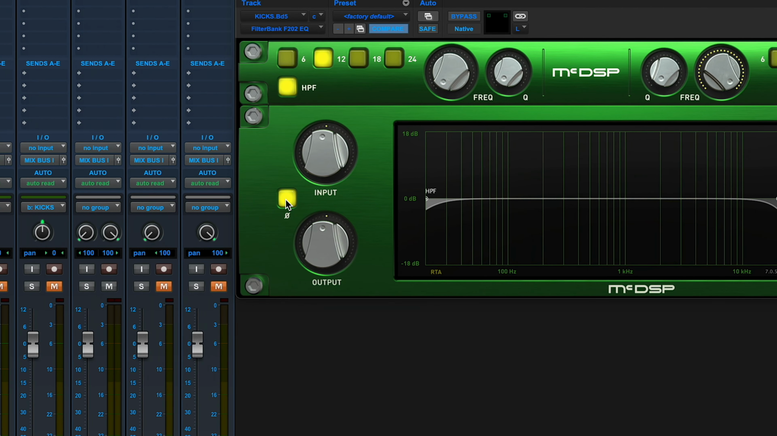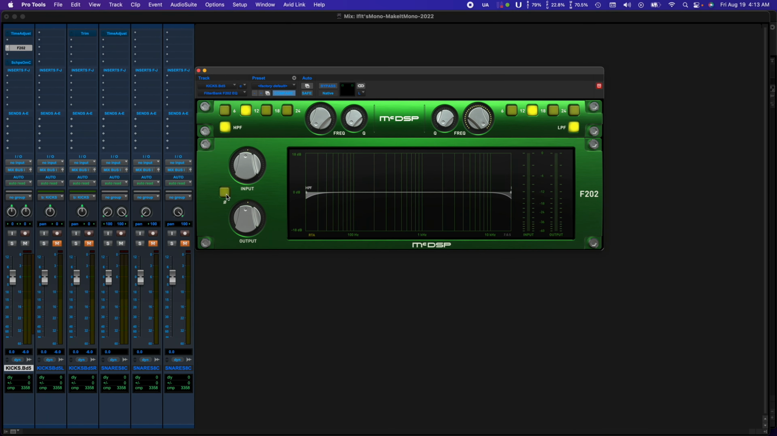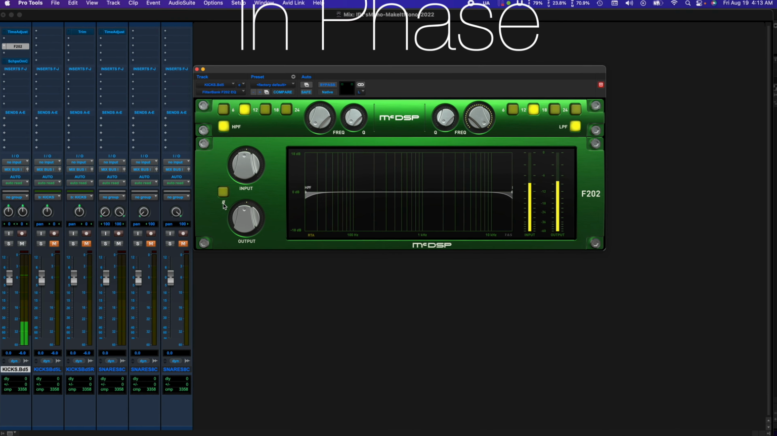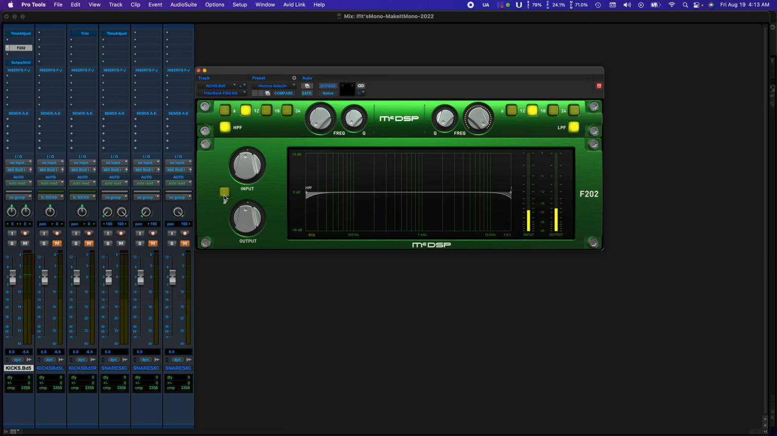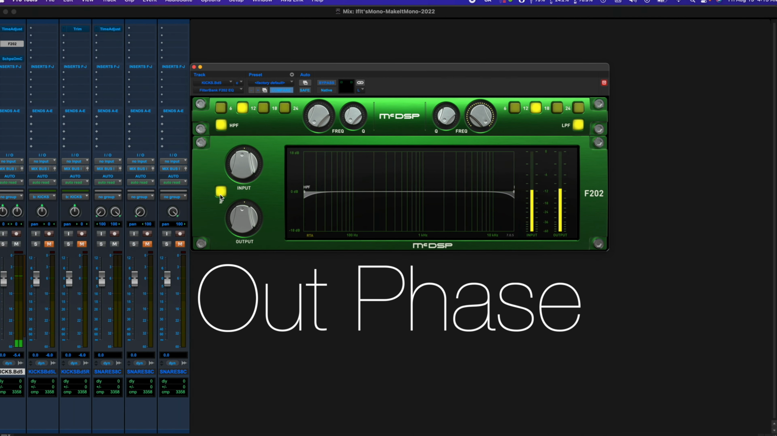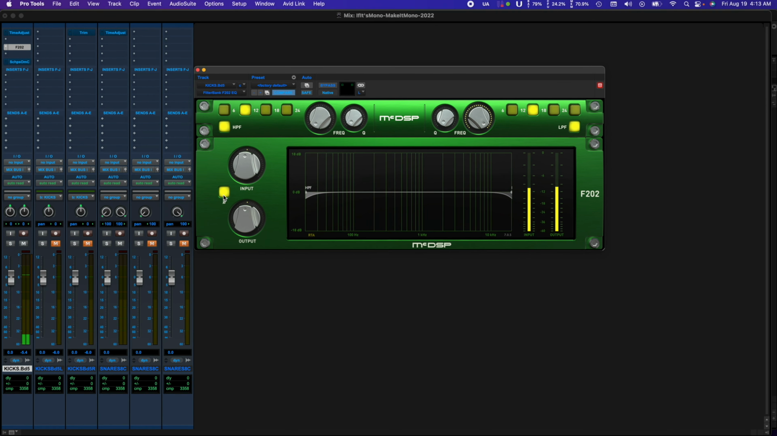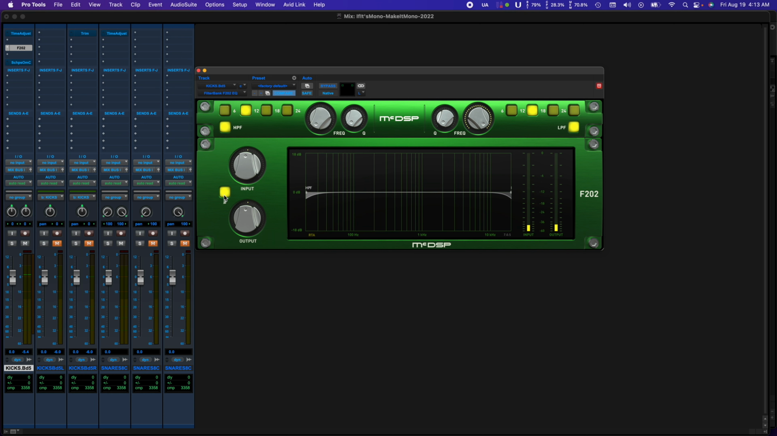And again, it's out of phase because this phase button right here is selected. Let me play it again without the phase button selected. And now with. Okay, great. Now, let me show you another plugin you can do it with.